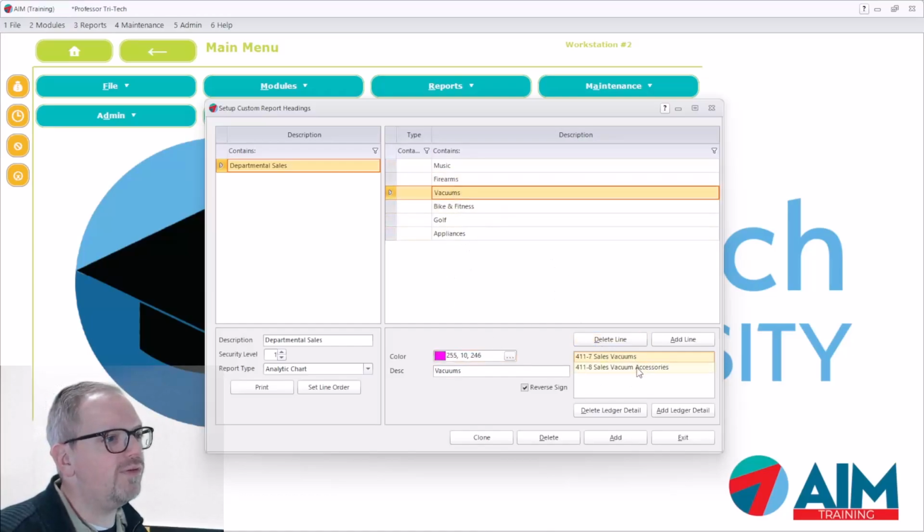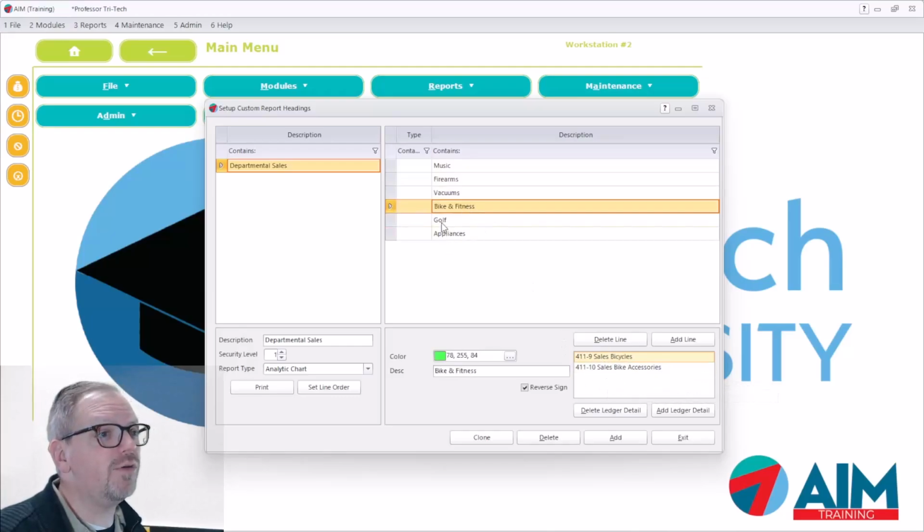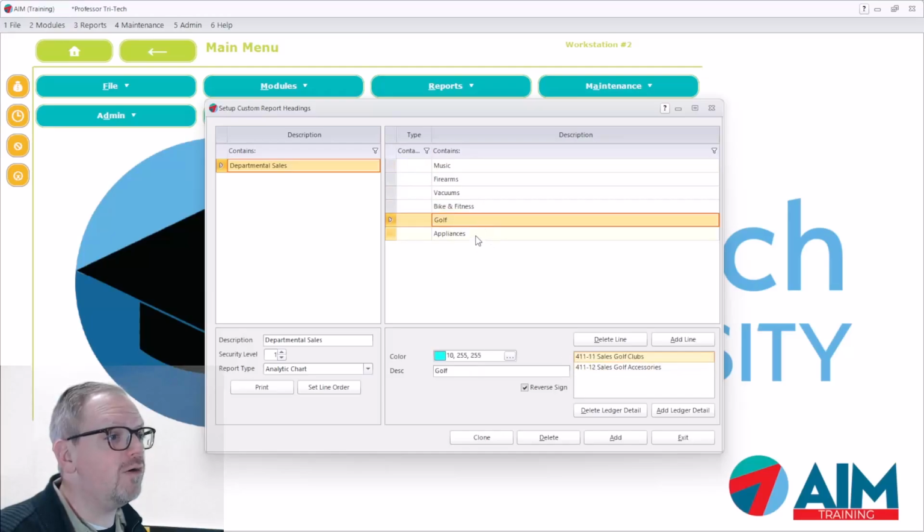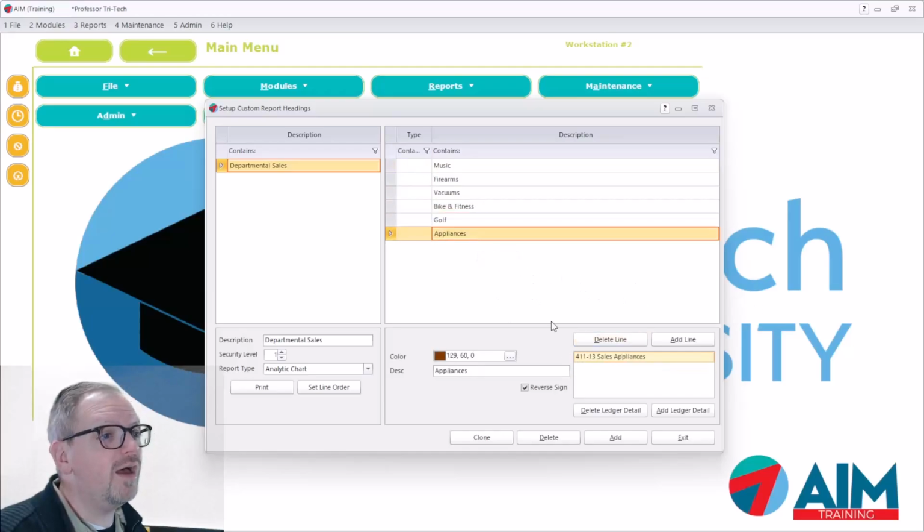So just to get back to the setup, I have added 6 different lines here. They all are pointing to their various sales ledger accounts. So music, firearms, vacuums, bike and fitness, golf, and appliances. And in all cases, I have reversed the signs in these respects. I have also associated a color with each one of these detail lines, and then I simply hit save when I'm saving this, and this now allows me to run an analytic chart at any time.